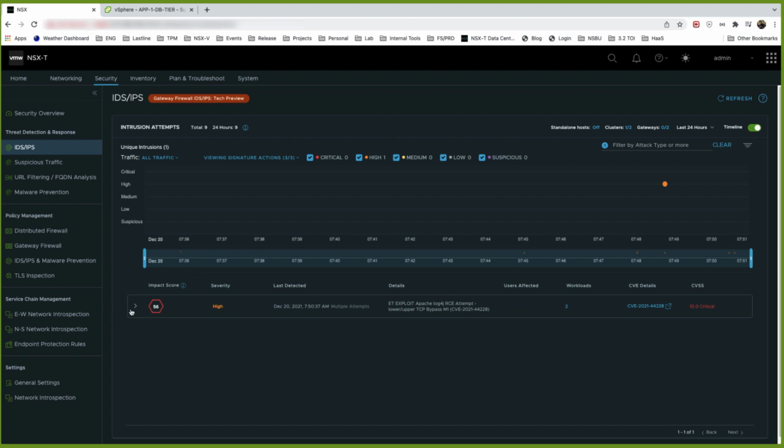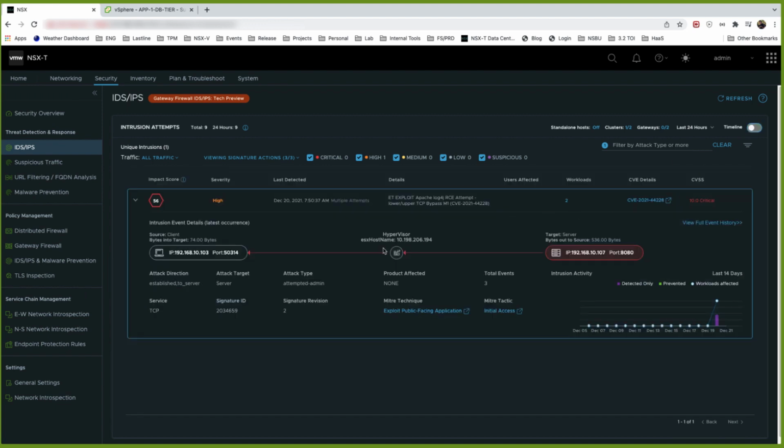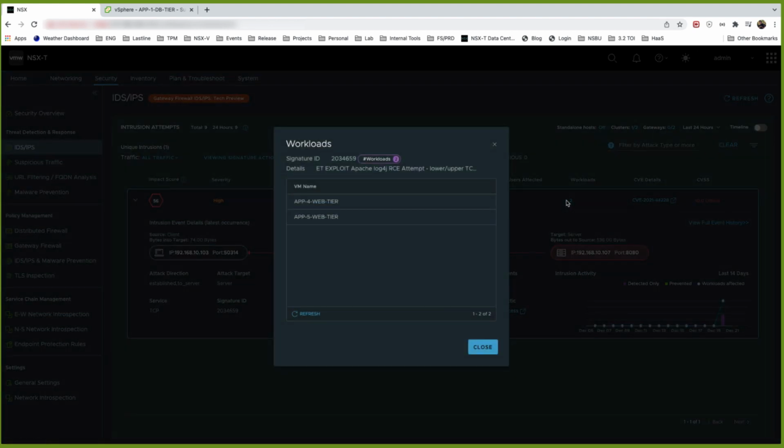Now we see that one signature was triggered. When I open up the details and hide the timeline, we can see additional information about the exploit. There's also a link with details about the CVE. In addition, we map events to the relevant MITRE tactic and technique. You can see that two workloads have been affected by this exploit, the public app app4 web tier and the internal app app5 web tier.